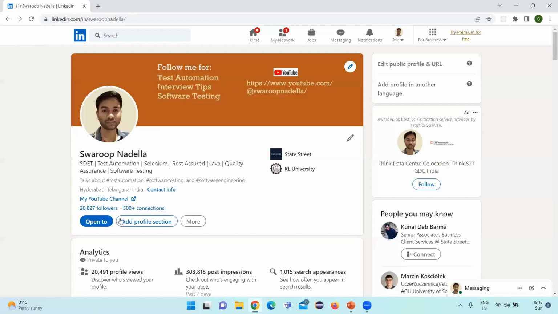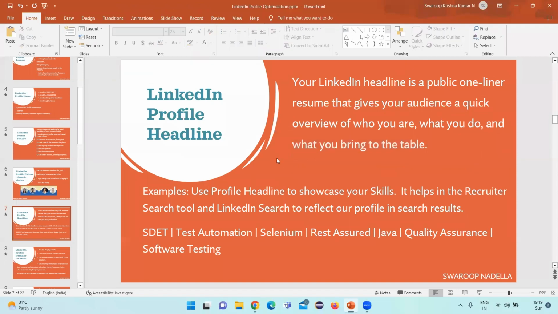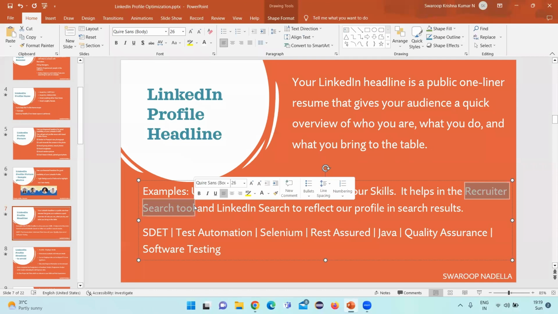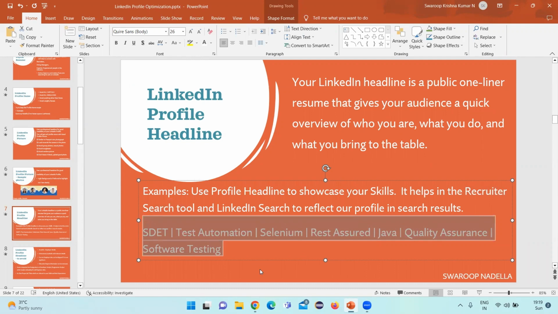The example I have given in my profile, I'll be mentioning something like this. There can be more information you can provide. If you want to add anything else, you can, but try to avoid unnecessary details in the profile headline. This is very important because the recruiter will have a search tool. They will be paying money to LinkedIn, and they will search for profiles. So if your profile headline is not right, sometimes our profiles will not get shortlisted in the search results.